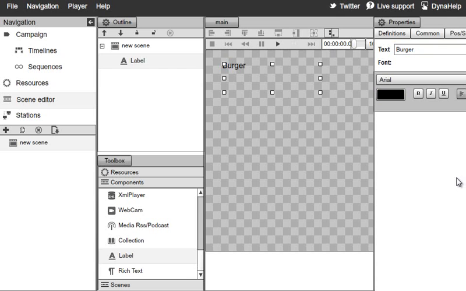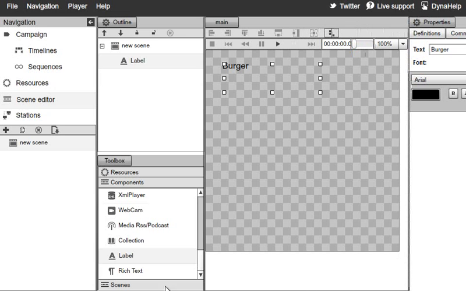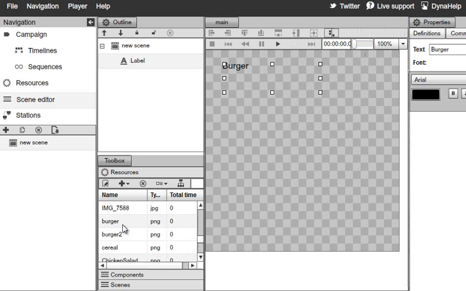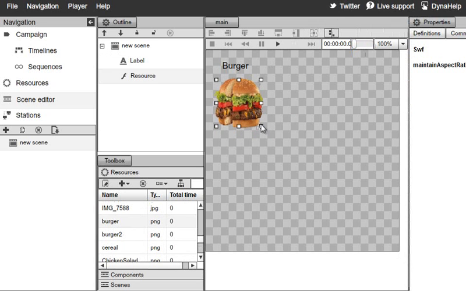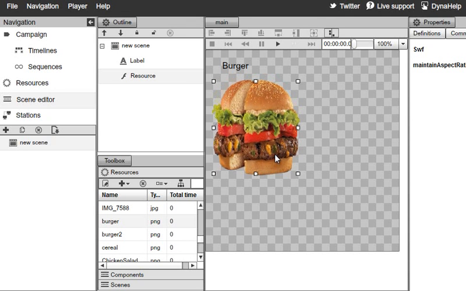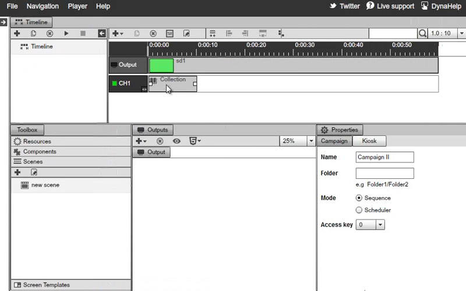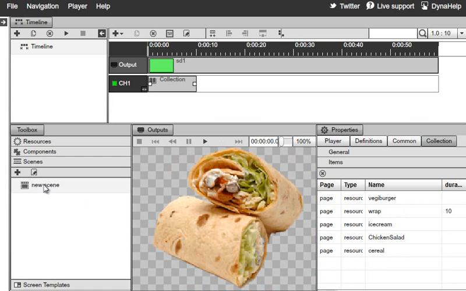Change the fonts. Make the fonts a little bit bigger. And go ahead and add also an image. And switch back to our timeline. Go back to the collection. And now drag this new scene to be just after the cereal.